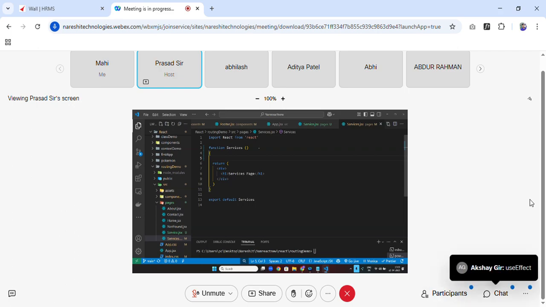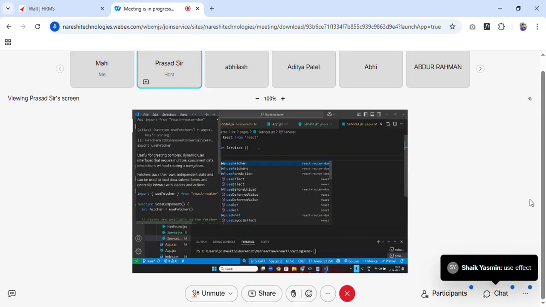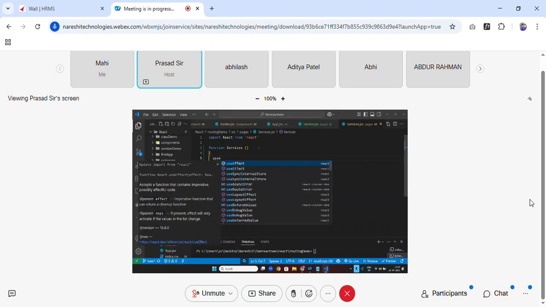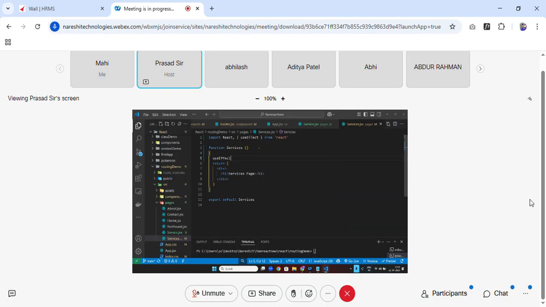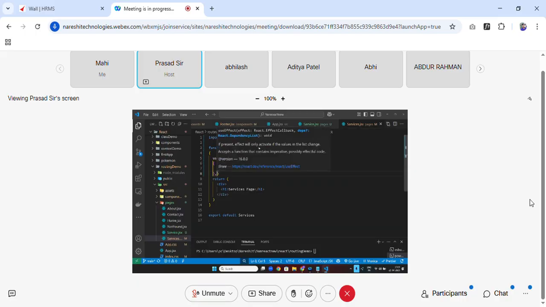useEffect. What will you use? useEffect. Always API data, you will use it in useEffect only. What will the useEffect contain? It will contain one callback. I wanted to call only one time, so empty dependencies.